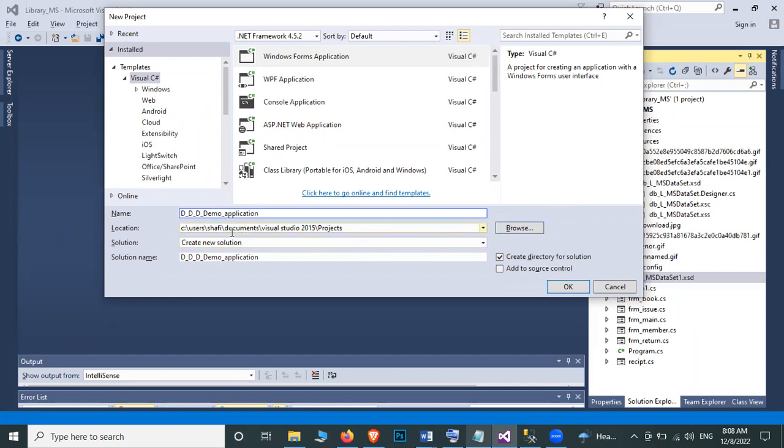It says that it is in the documents, and there is a folder. It's in Visual Studio 2015, and inside that there is a project folder.